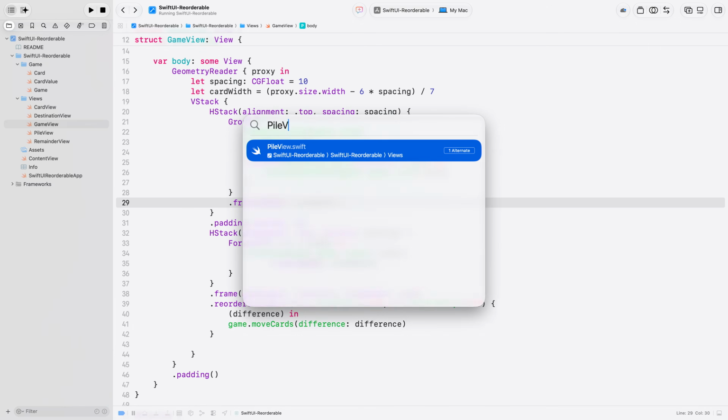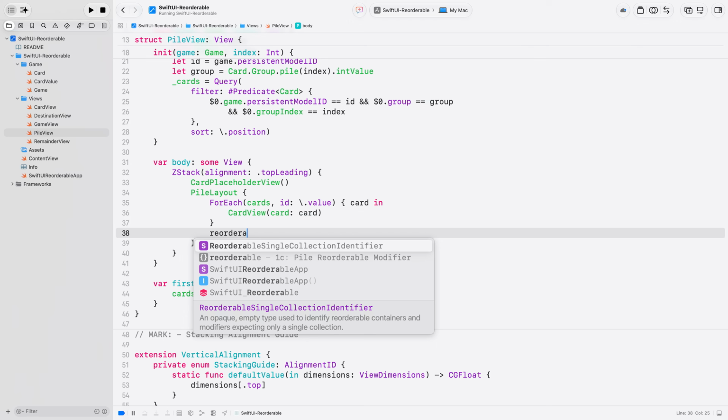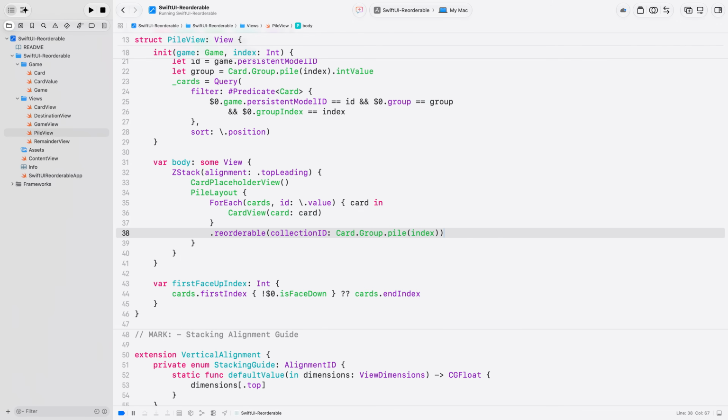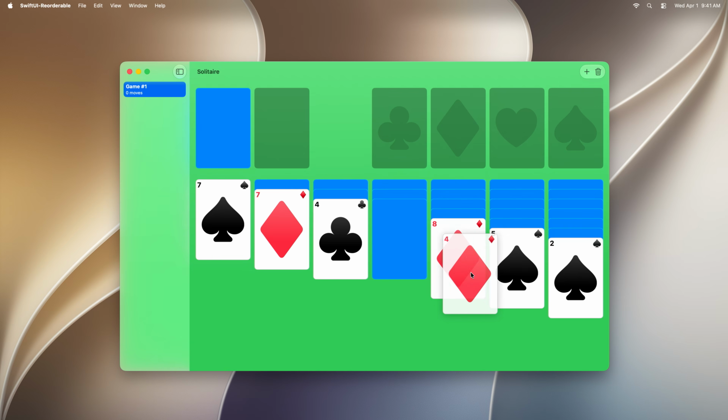Lastly, I need to go to Pile View and add the reorderable modifier. Because I have multiple reorderable modifiers in the same container, I need to provide a unique identifier for each one. Now, I can drag the 4 of diamonds and drop it onto the pile with the 5 of spades.